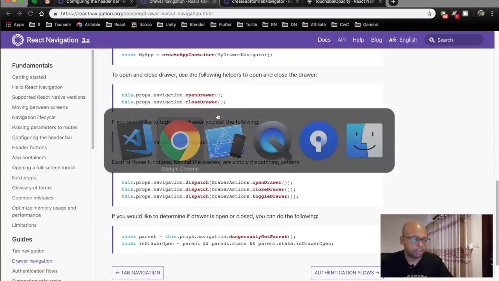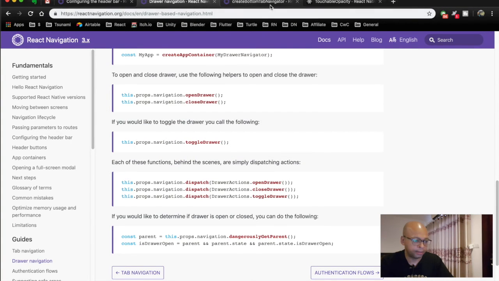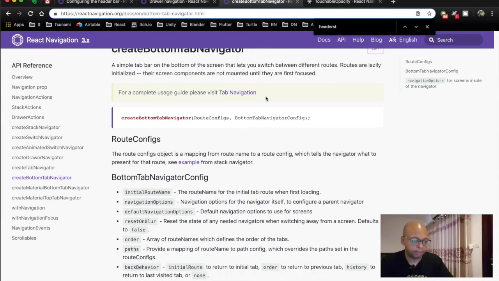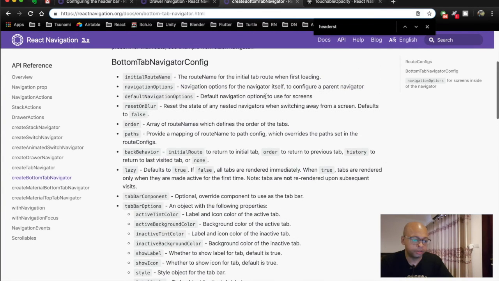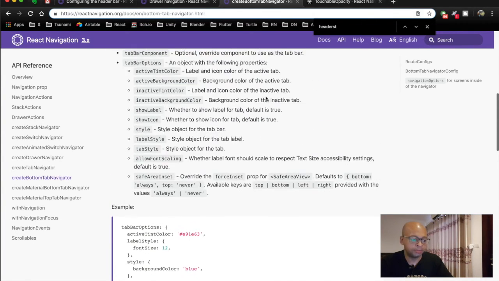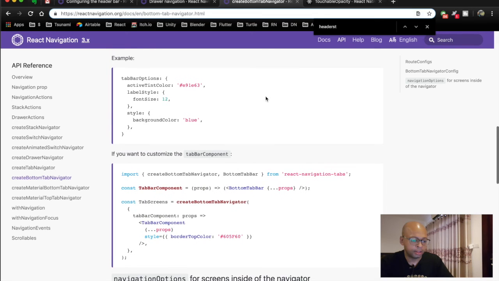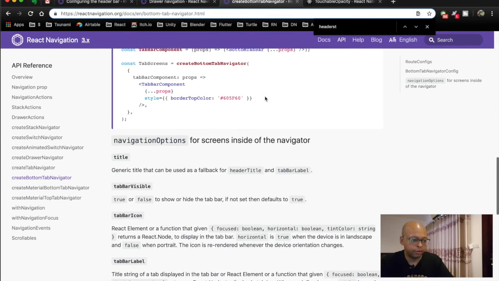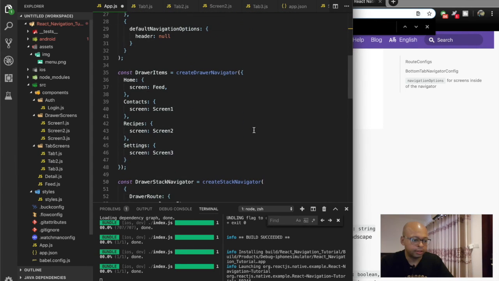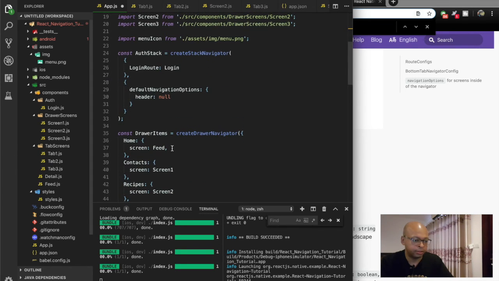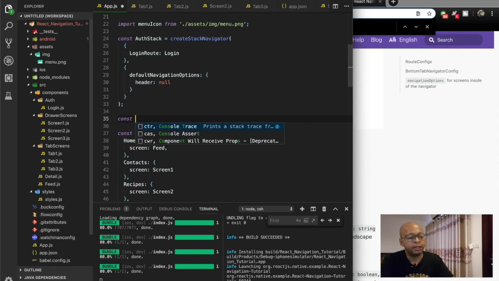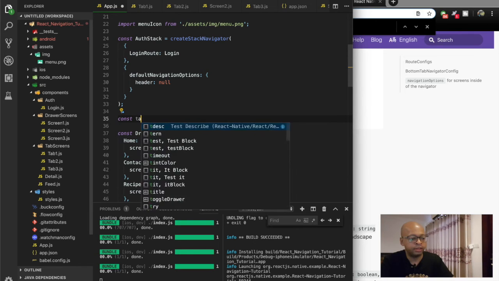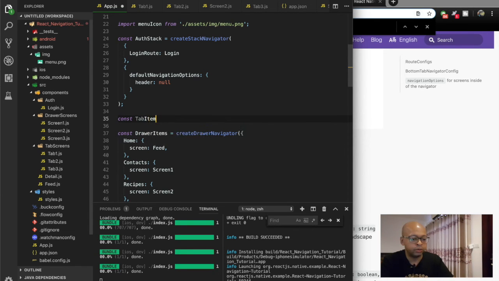Let's go to the documentation here. So we have create bottom tab navigator. There's a lot of different options in here for you to look at. We're not going to go through all these, but we're going to first set up our tabs. So I'm going to add them. Let's see, we'll add them here. So let's do constant tab. Let's do tab items equals create bottom tab navigator.